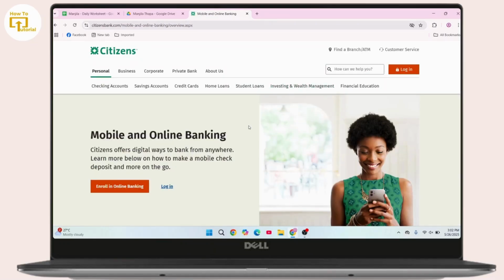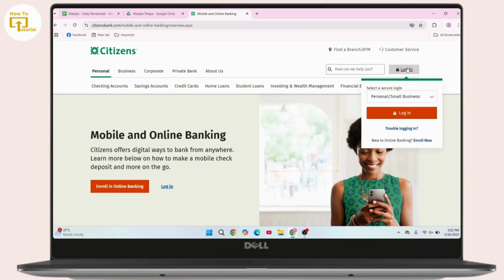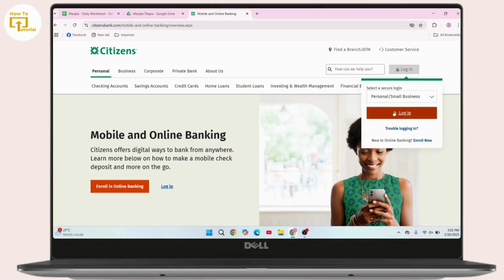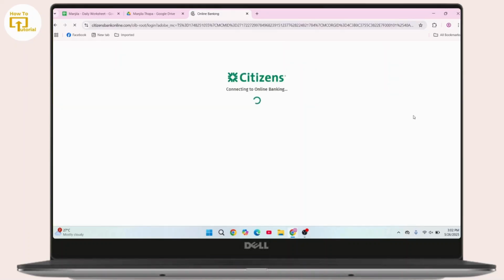Here you will have a login button. Click on this login button at the top right corner. Now again you have to select your account. Click on this drop down, then you have to select your account type. Here you can go with personal and small businesses. Once you're done, now click on login.